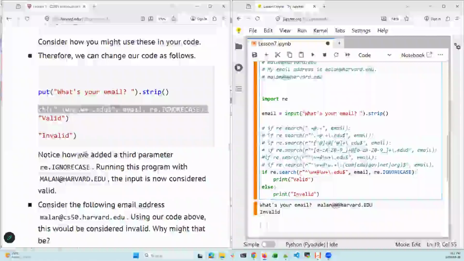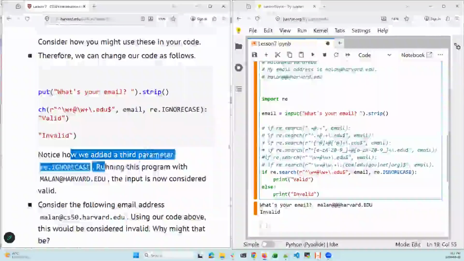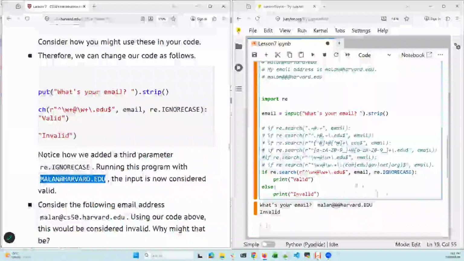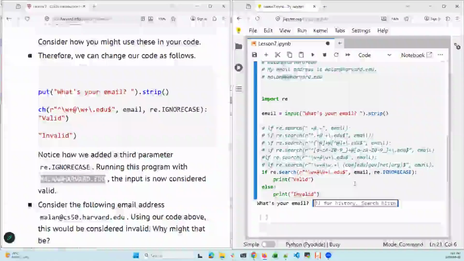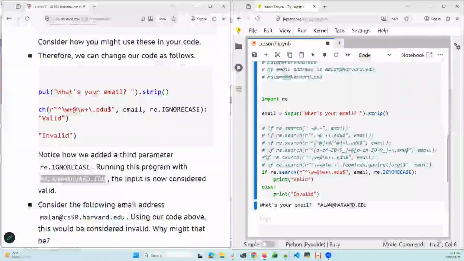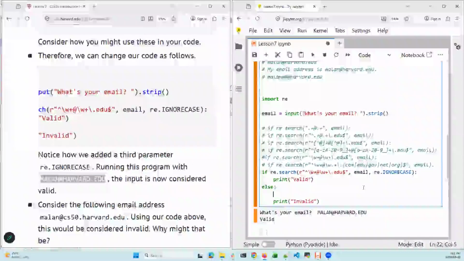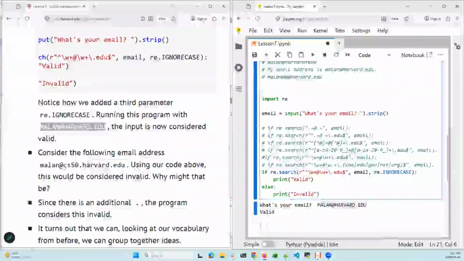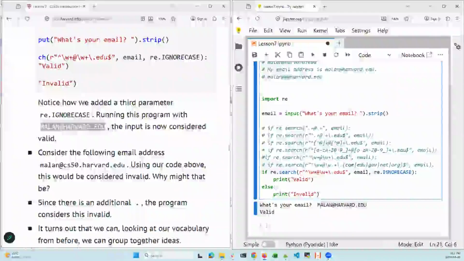So what does this do? Now we've added a third parameter for ignore case. Running the program, for example, this one over here, input is now considered valid. Because we have not ignored the case. Consider the following email address. Using our code above, this will be considered invalid.